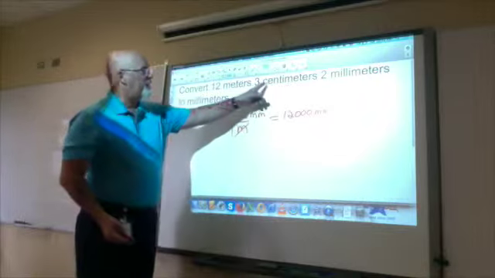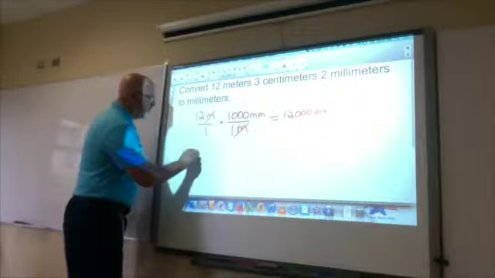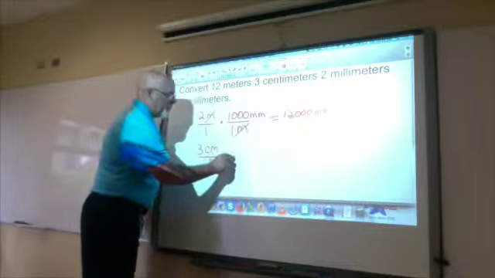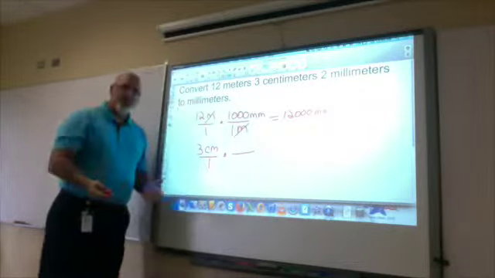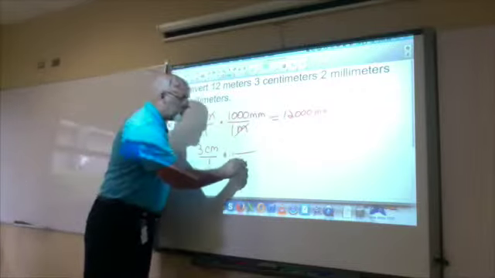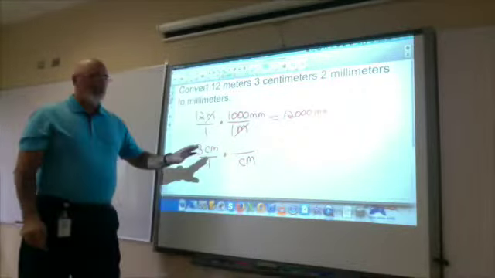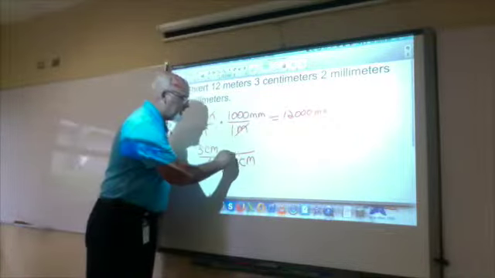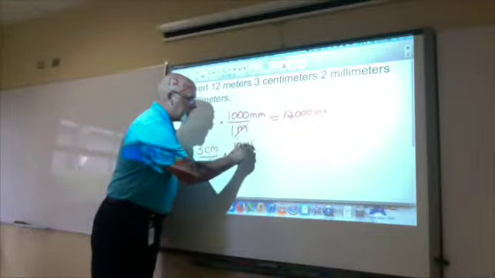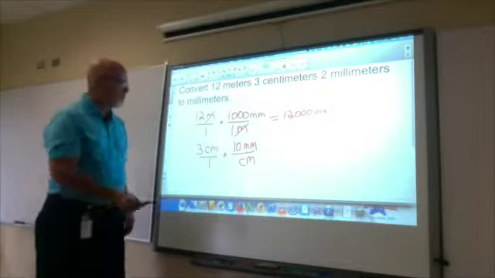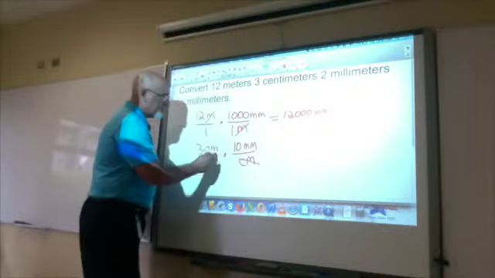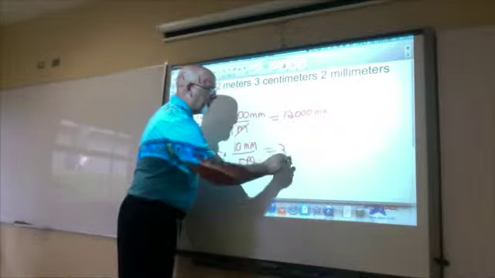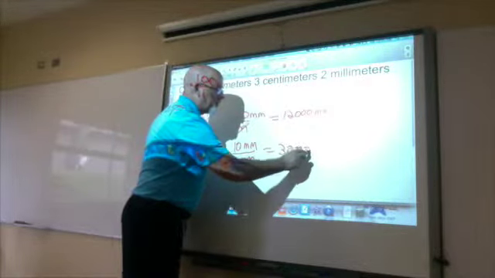Now the other part we have up here are 3 centimeters. So we put 3 centimeters over 1. We want the centimeters to go away, so we put centimeters on bottom. And how many millimeters are there in each centimeter? Well, there are 10 millimeters in each centimeter. So the centimeters cancel each other out. And we go 3 times 10, and we get 30 millimeters.